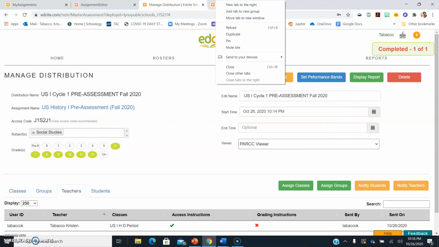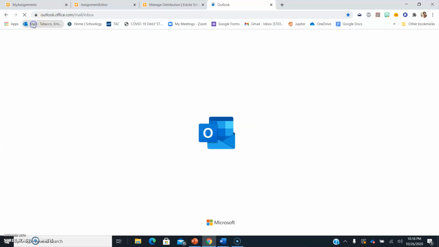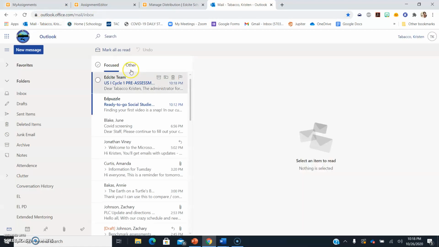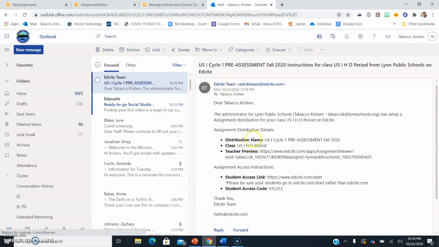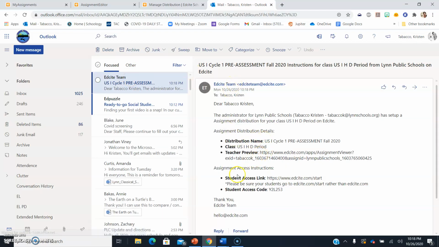So I'm going to go to my email, and then I see I have a link from Edcite. It's going to give you the link for the students to use to log in, and then the access code, and you just follow those directions. The access code's there. If they're not logged into a class, joined your class already, they might have to do that, but you should be at that step already.